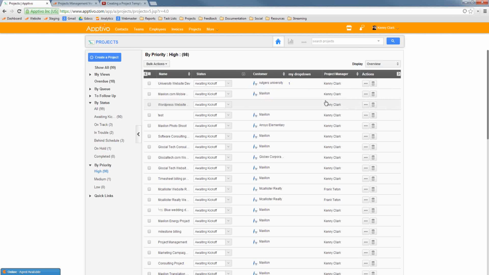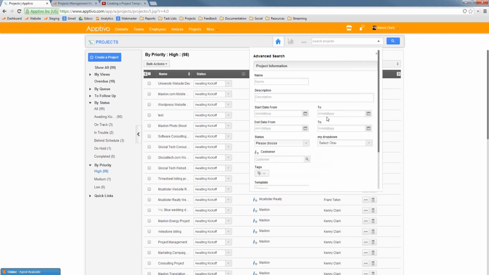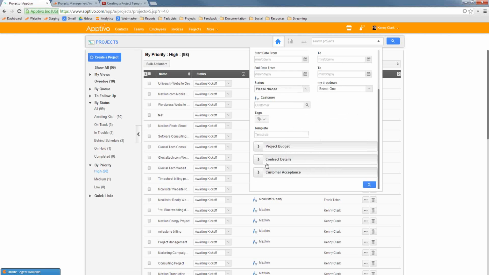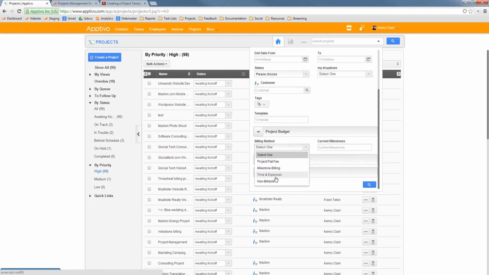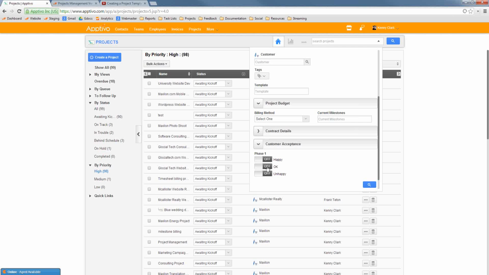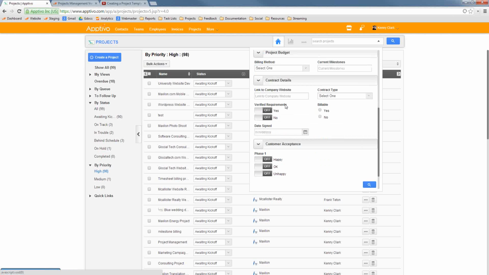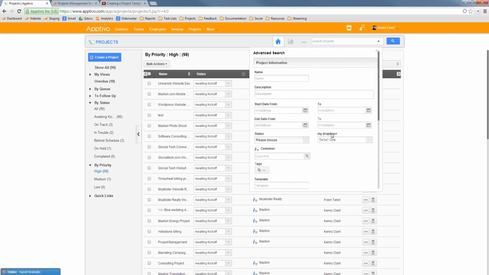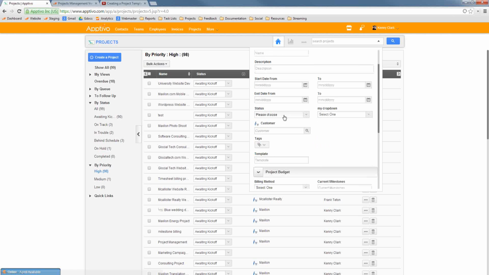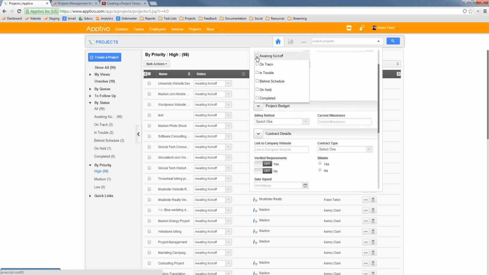So there's 2 things you can do. You can filter your list of projects based on any property that you have. This includes custom fields that you might have put into the system. So I could filter by all of like my hourly billing projects versus milestone billing. Or I could come down and I could look at maybe one of these other custom filters which I have put into the system. So only projects where I verified requirements, something along those lines. So you're able to run these searches. In this case, let's just look for all projects which are awaiting kickoff or on track.